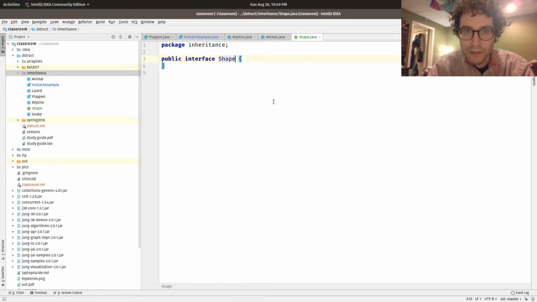Okay? Writing an interface is so much easier than writing a class. It resembles a class greatly: public interface Shape instead of public class Shape. Now, there are rules about what you can put in an interface. The only things you can put in here are method stubs, and you'll see what that means in a second, and I think final variables.